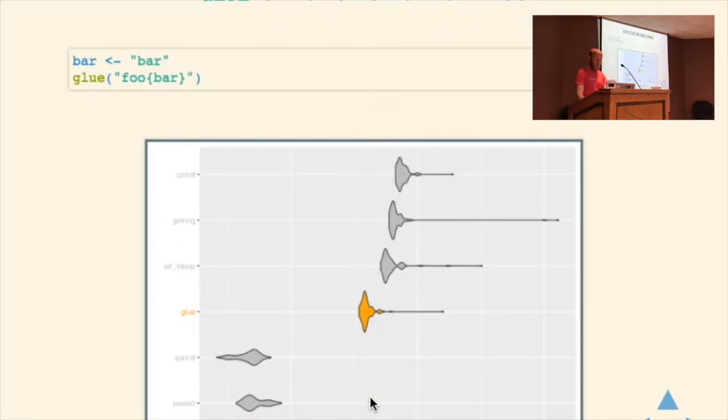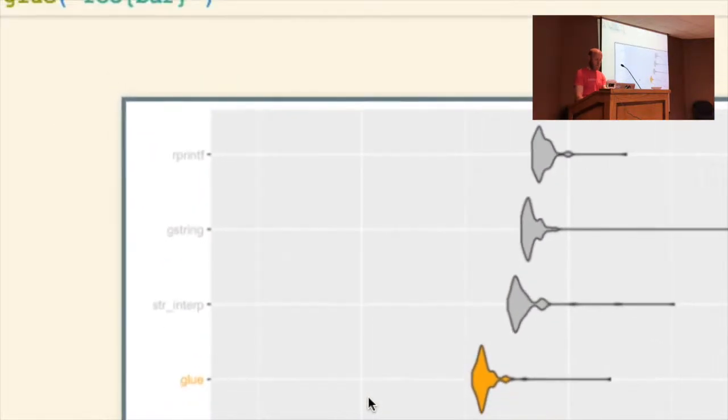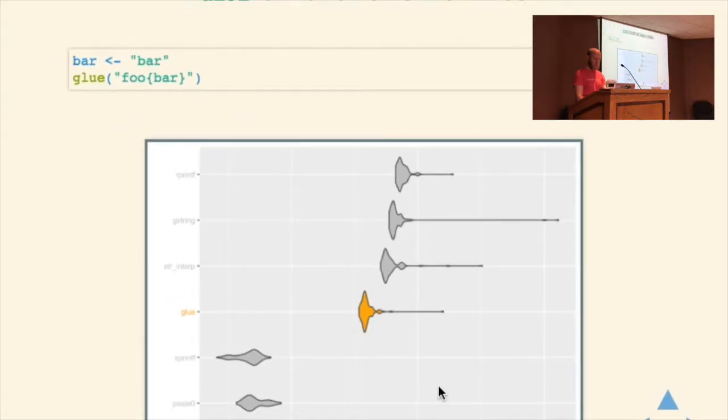So this is... that's not working how I expect. Okay, so it's fast on single strings.